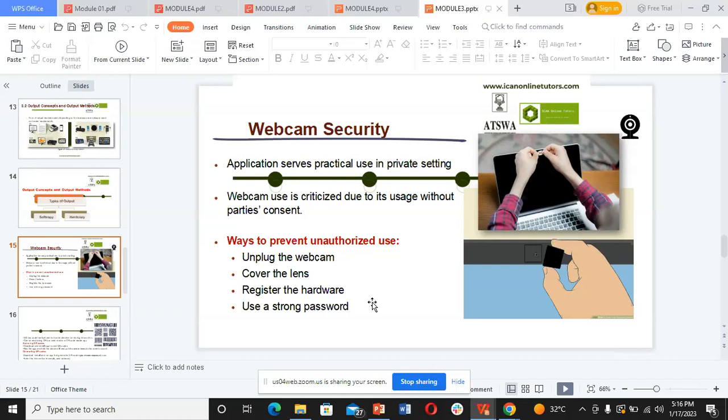While I was showing the different types of input and output, we saw the CCTV camera, which is used for monitoring. It makes use of webcam security, and webcam security can be in different forms. It can be in your CCTV camera, it can be on your phone, it can be on your computer. Now, specifically, we'll be talking about webcam security on your computer.